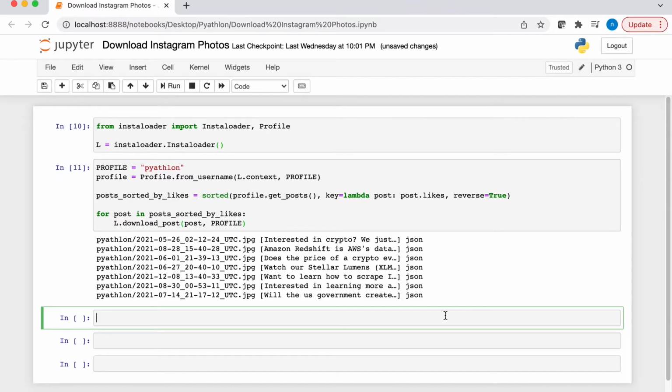Alright, so next in this video, I'm going to show you two more things. I'm going to show you how you can log in so that you can scrape Instagram pictures from a private account that you follow. And I'm going to show you how you can scrape the stories of an Instagram account.